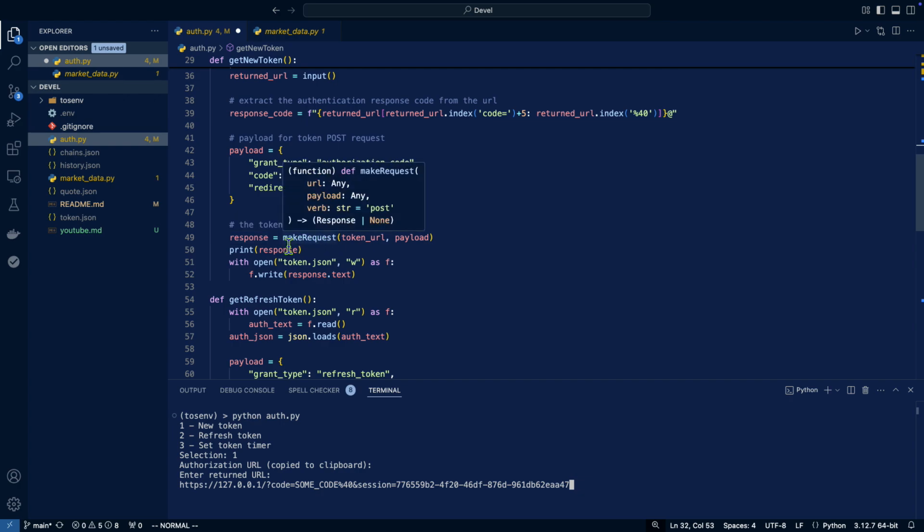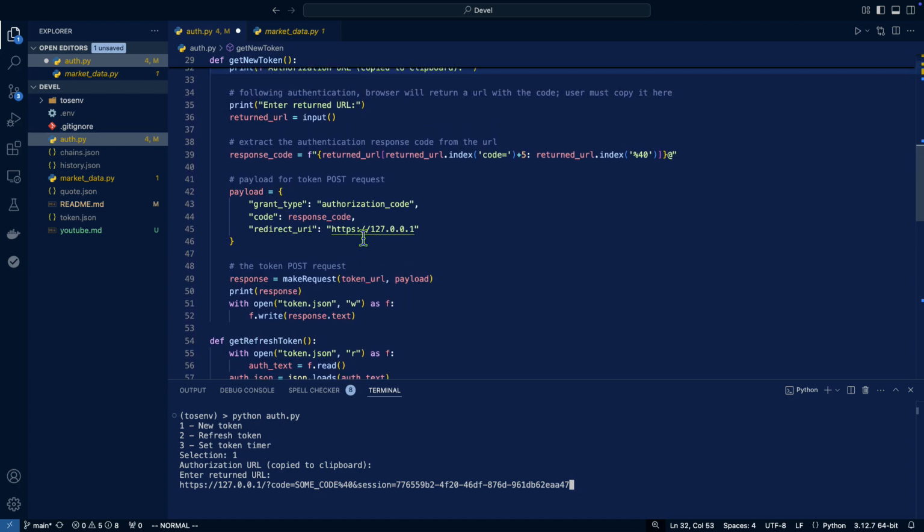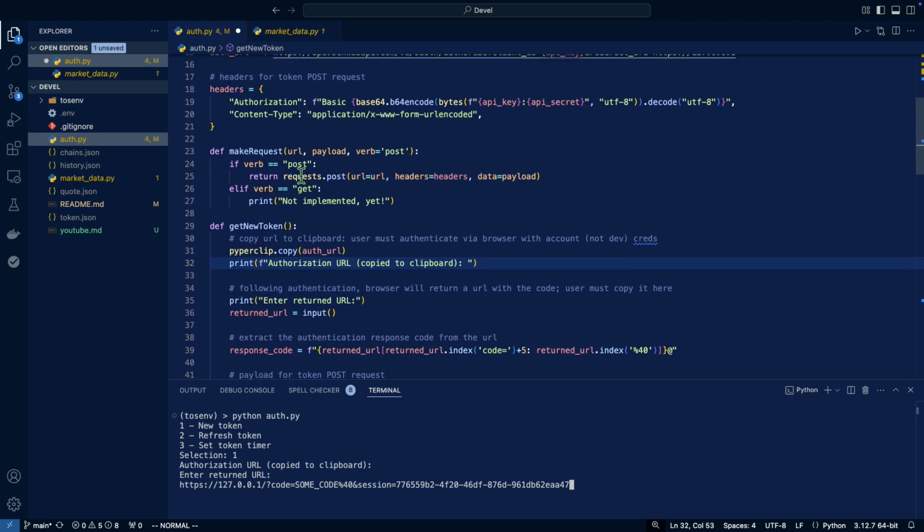Look, I'm not the world's best developer, but this request is used a couple of times, so I just made a separate function for it. And we're sending it the token URL and the payload. So make request basically takes the URL and the payload, and initially it defaults to a post request, which is what's required for the authentication. And here's the actual request command.